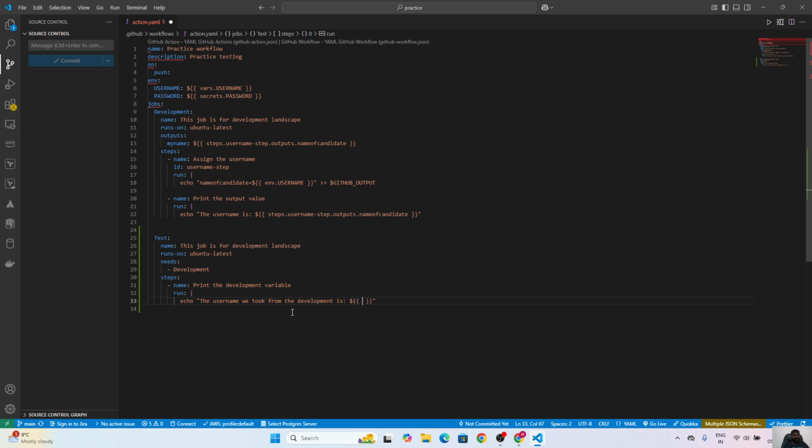Okay, here it is needs, right? So I'm going to take needs dot, I need to take the job name here. Here is the job name dot, then I need to go outputs. So here is the outputs, and in this outputs we have already declared our variable, so that is called my name. So I'm going to mention the my name. So the username we took from the development is so and so. Now let's update it and see.